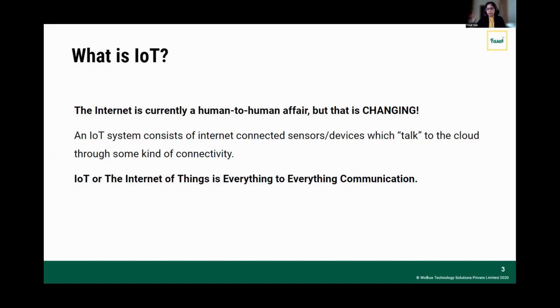And when I say cloud, think of it as a server sitting somewhere that is accessible to anybody who has authorization to that server. That way, if we want, we can send that data to anybody sitting anywhere in the world. Earlier, the internet was used only for human-to-human interaction, but now this is bringing in a new era where anything in the world can interact with any other thing.